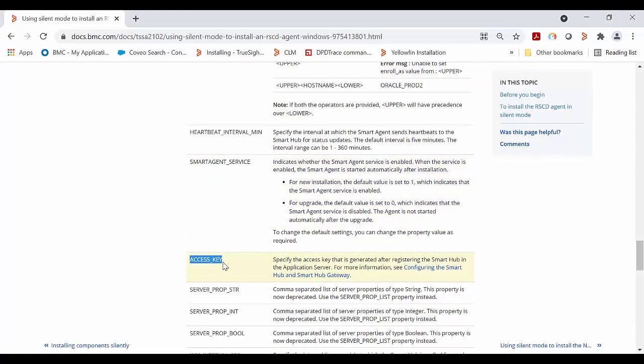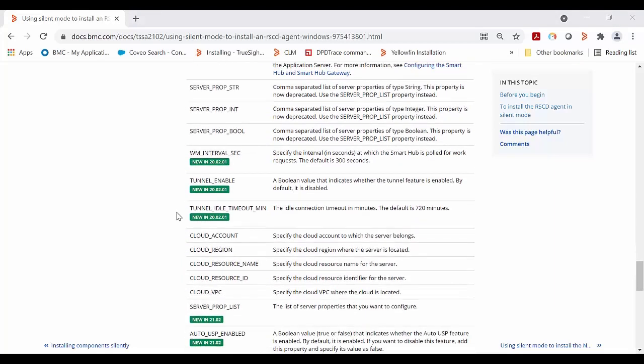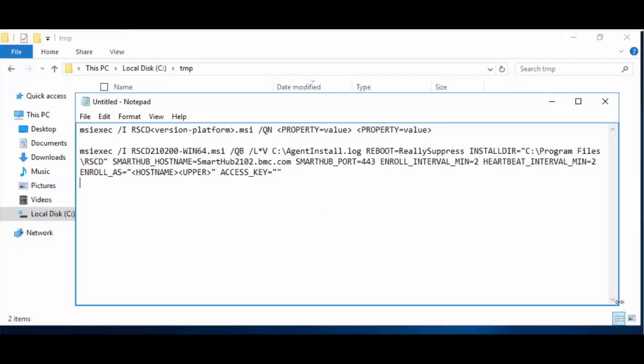Access key. Once you register the Smart Hub in the application server, there is an access key generated. You have to provide this access key in the Smart Agent configuration for its connection with the Smart Hub. We will see how to fetch this access key in a bit. There are a few more properties that we will see as and when we proceed with the demos. Coming back to the demo, these are the Smart Agent properties that I am using for its installation.